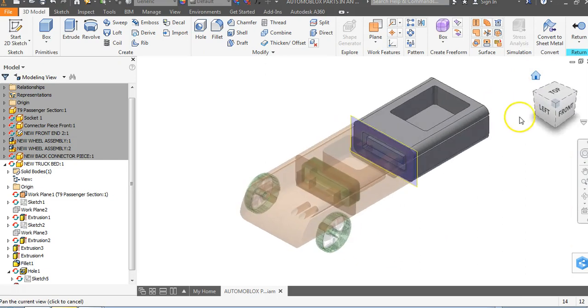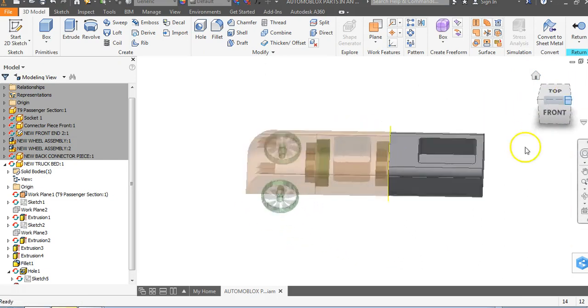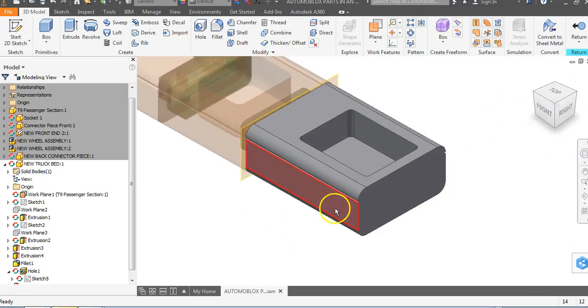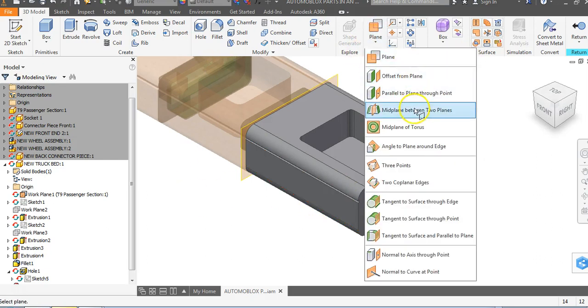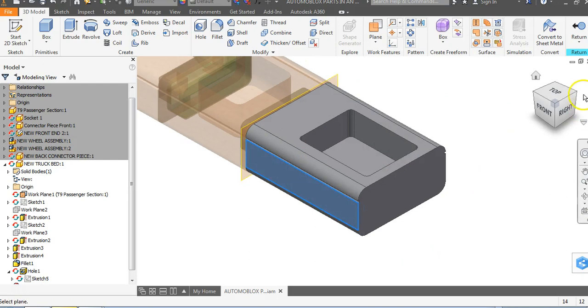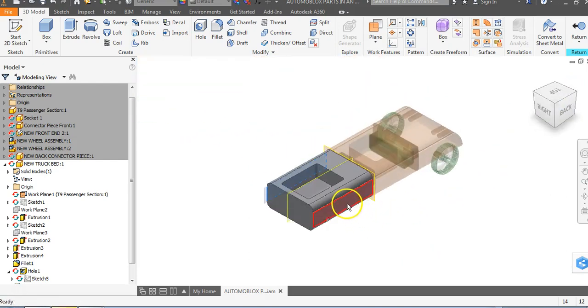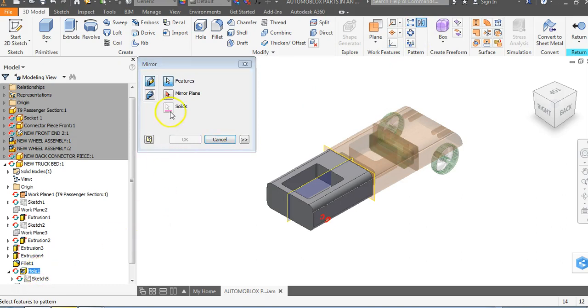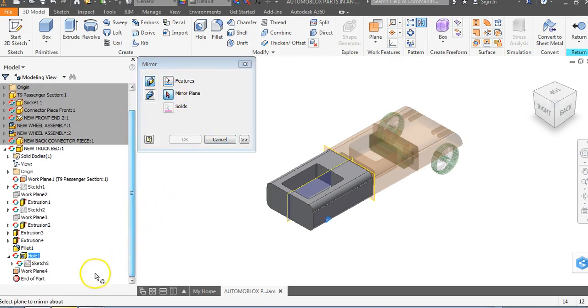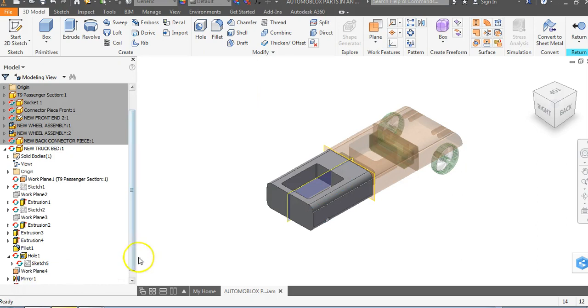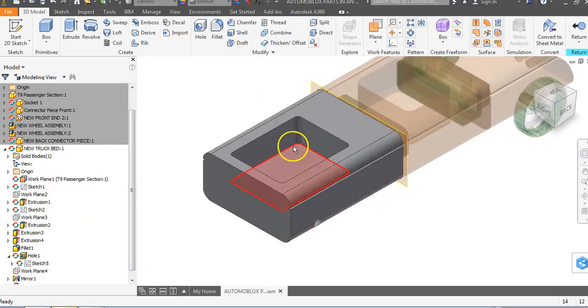So what I want to do now is we have to place for ourselves a work plane that is a midplane between two planes. So let's go to Plane, and let's go down to midplane between two planes and click on one side, and we're going to go to the exact opposite side and click, and we're going to come up to Mirror, and we want to mirror this hole. Our mirror plane, if I scroll down, is work plane 4, and say OK. I'm going to right click on work plane 4 and go to Visibility. We now have for ourselves the truck bed.